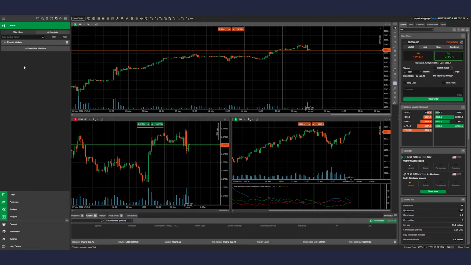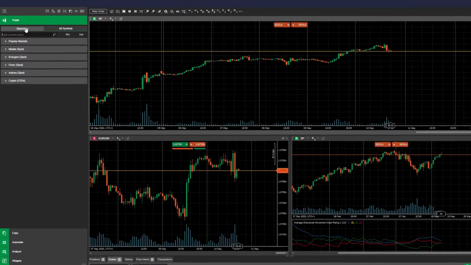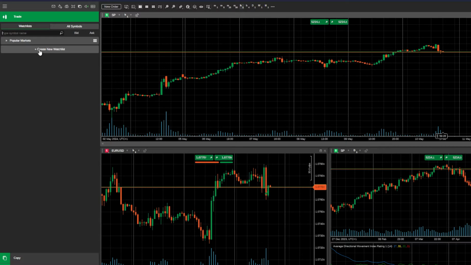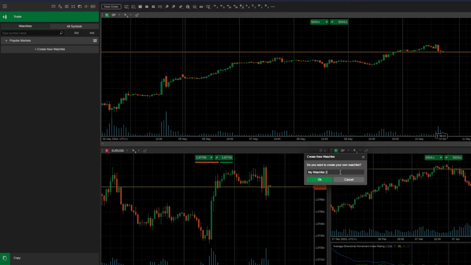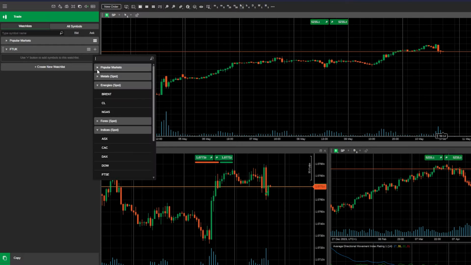Setting up a watch list is really easy as well. All you need to do is use this area on the left hand side here. If we go down to create a new watch list, and I'm going to call this one FTUK, hit OK. And then all I need to do is start populating it with lots of different assets. So just hit the plus icon, and we'll put crude oil in there and natural gas.